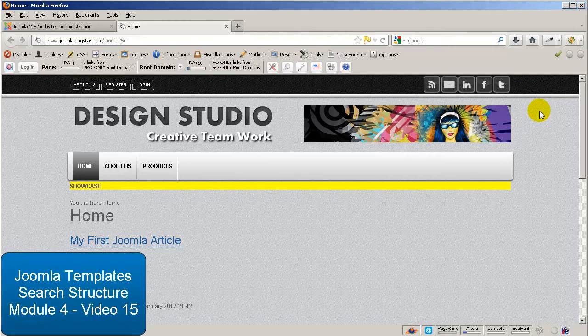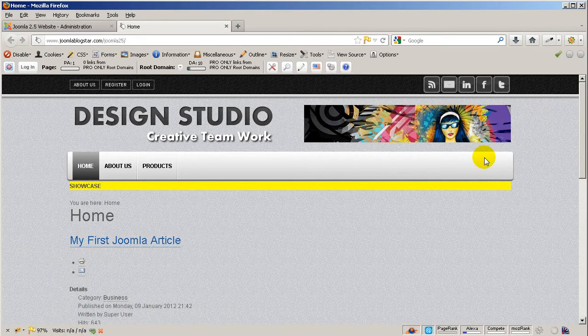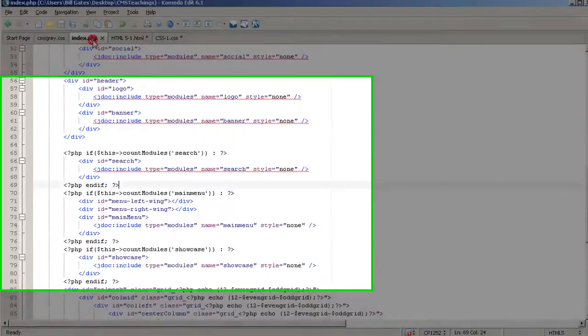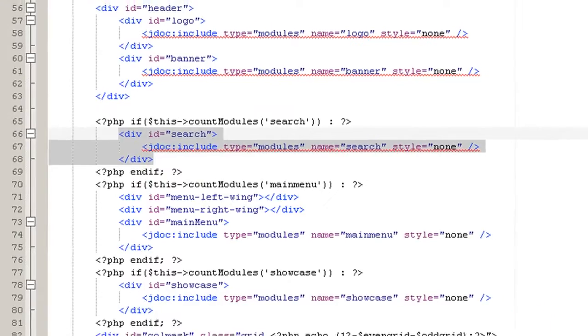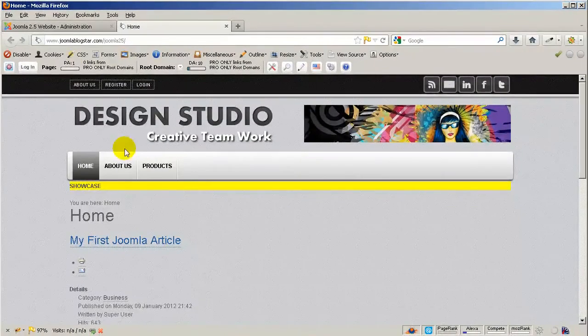Hello my friends, welcome back, and inside the following videos I am going to show you how to create the search module. If you remember, you already created the basic HTML structure, and if you go back to the index.php you are going to be able to see the division with the ID search. This module will be the position that we are going to be using to display the search module.